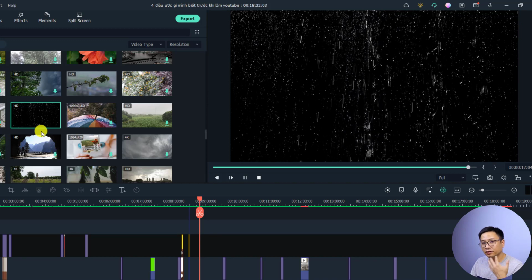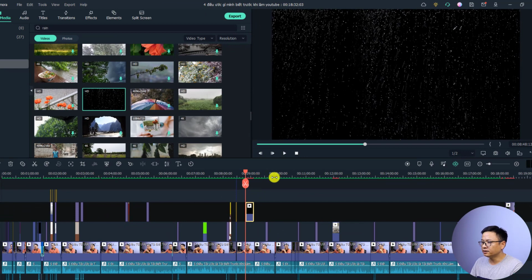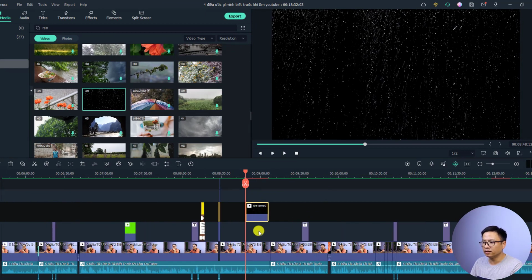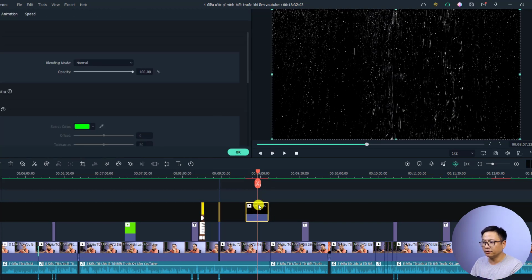After it is downloaded, all you need to do is drag and drop it on your timeline. Just click here and drag and drop to the position where you want to create the rain effect. Like this. Just remember to put it above your video track, and then we want to remove the black background. So all you need to do is double click at the overlay.